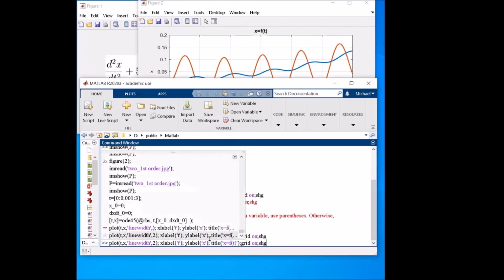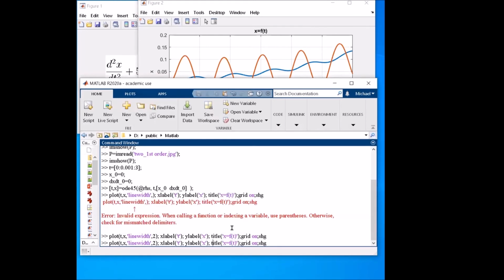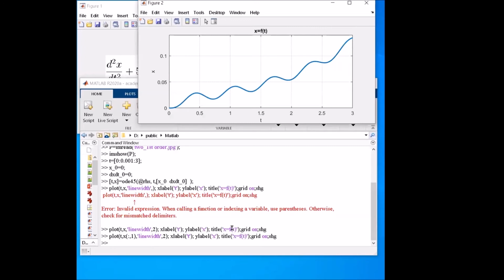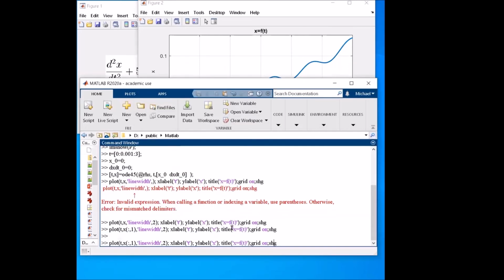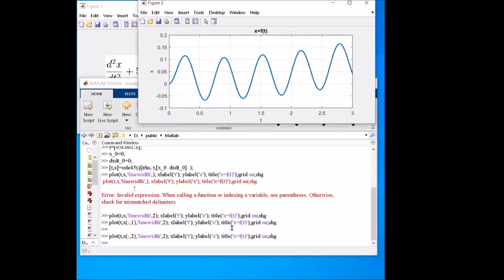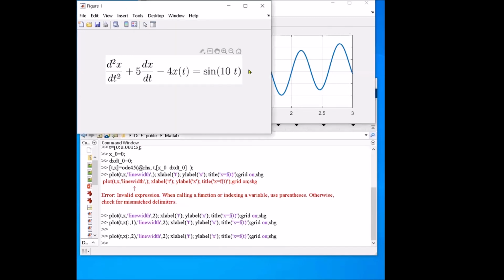I can show you: when we put the plot of x, we can just use only one of them. Let's say the first row is x, the solution, the displacement of our equation. And if we choose the second one, we will get only the second row, the derivative. It looks like a sine wave, because we have a sine on the right-hand side.